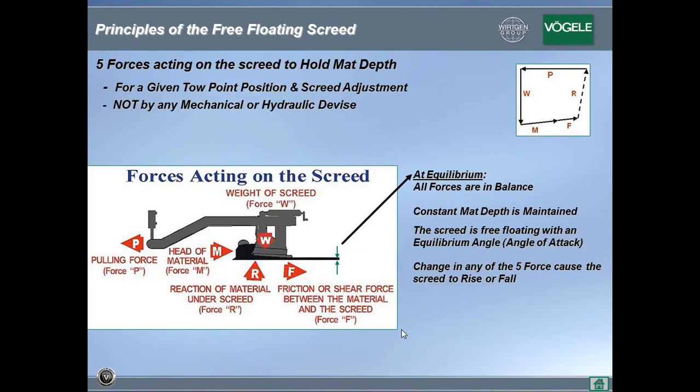Now let's take a look at what holds the screed in grade, or the equilibrium position that we talked about, or the equilibrium angle of attack position. There's no mechanical grade, not like a concrete paver or a milling machine. There's no mechanical lock, there's no hydraulic lock. The screed is free flowing, and the forces that hold the screed in grade are the side forces. What are some of the things that we do on the job site that make these 5 forces vary?